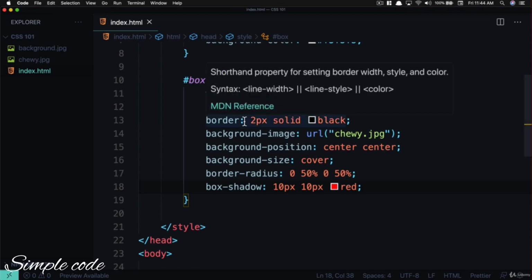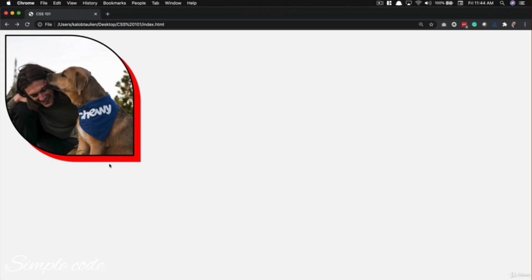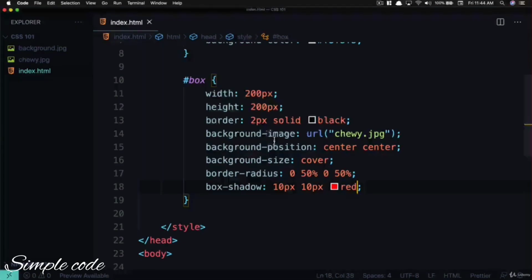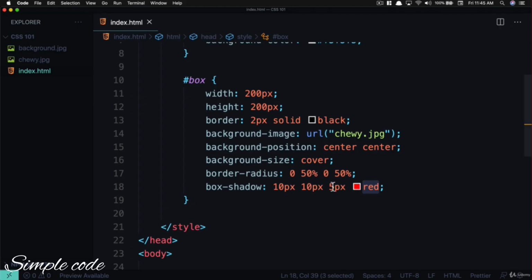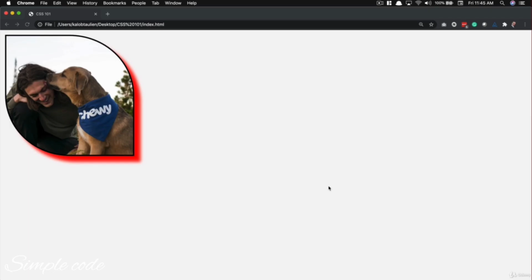But let's say we didn't want such a hard line there. Let's say we wanted to blur it a little bit. We can say x, y, and then as a blur value, let's say 5 pixels of blur, and then change it to red. And we can see that it gets a little blurry there. We can actually make this significantly blurrier too. Let's do 15 pixels. There we go.